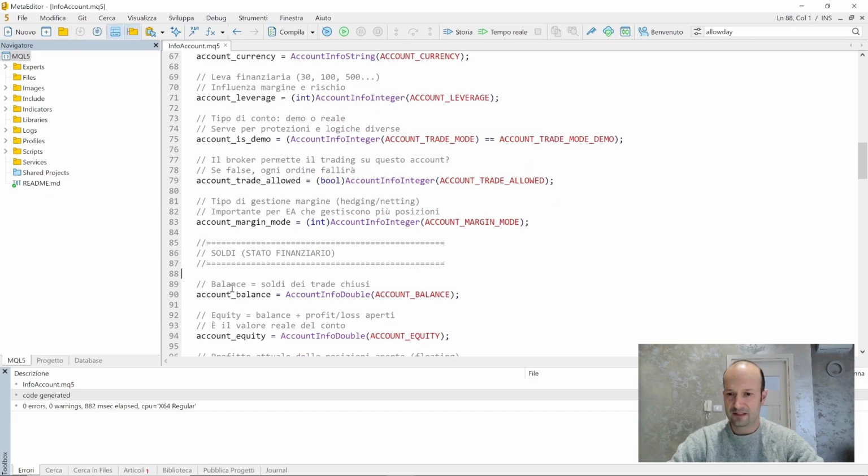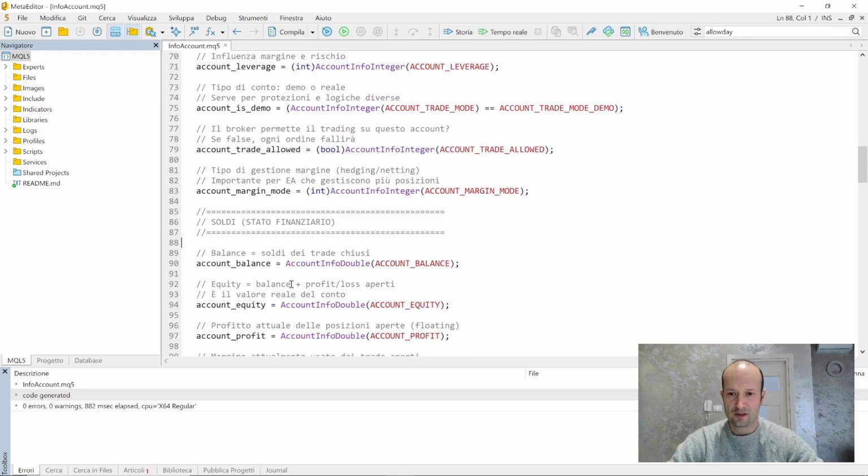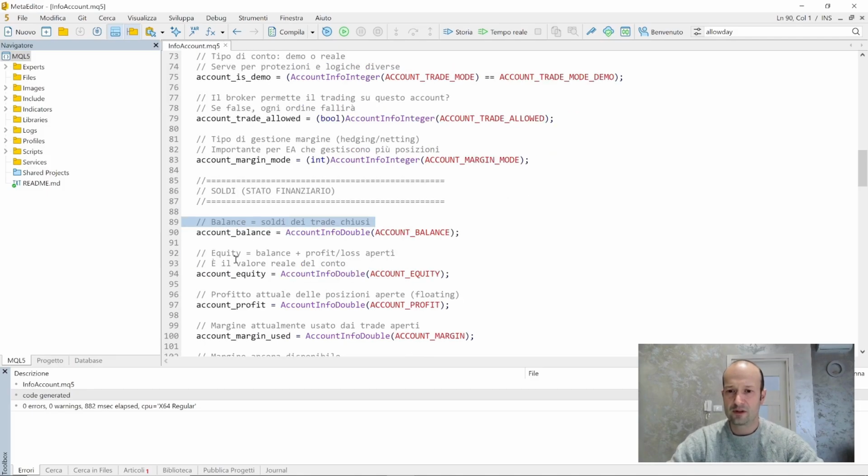The next part is in fact about the money we have in our account. So I go and read the balance with this line of code here, which is an important value because maybe you might want to calculate the stop loss as a percentage of the balance. So you need to have the correct updated balance every time you calculate a stop. Or maybe you want the equity because you might calculate the stop loss based on the equity. So I go and read the equity with this command.